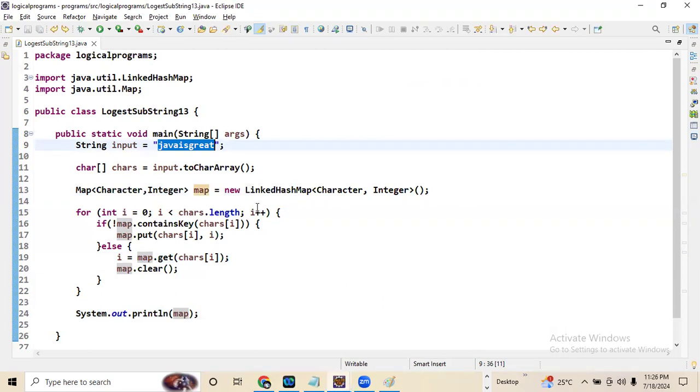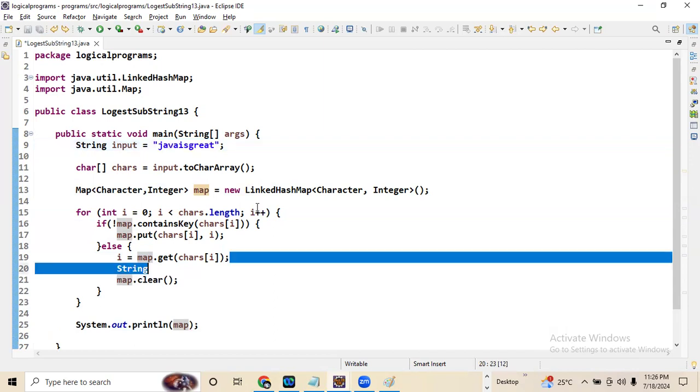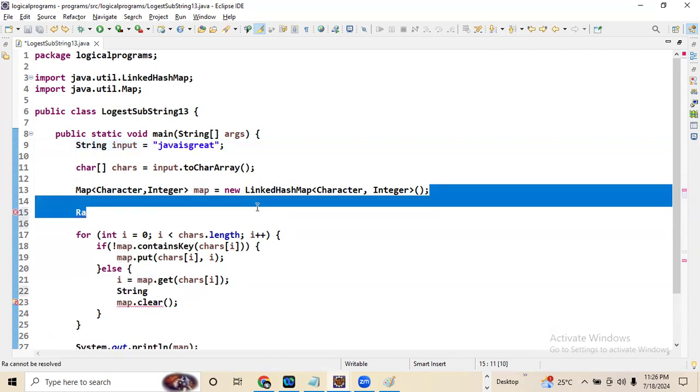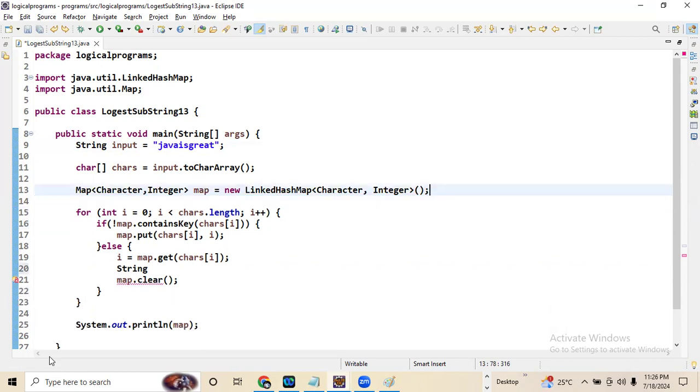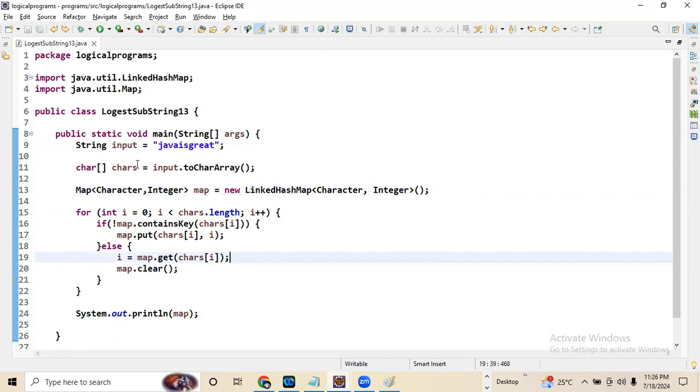Now I am continuing the second requirement with the same code. In the else condition, before clearing, whenever I get, first I will get JAV. Whenever I find a duplicate in the else condition, I am clearing that map now.